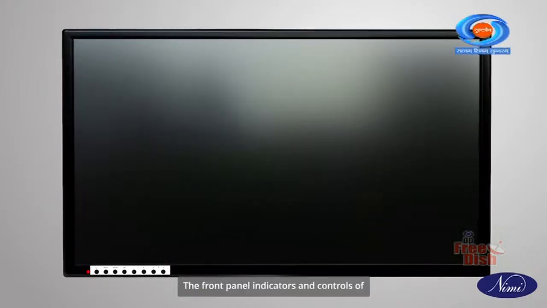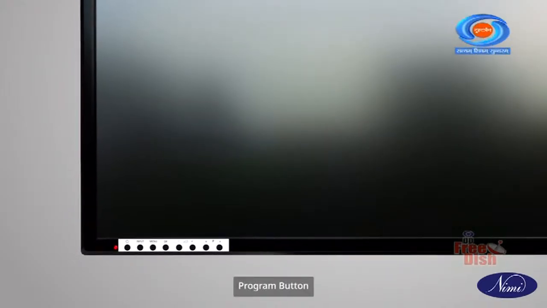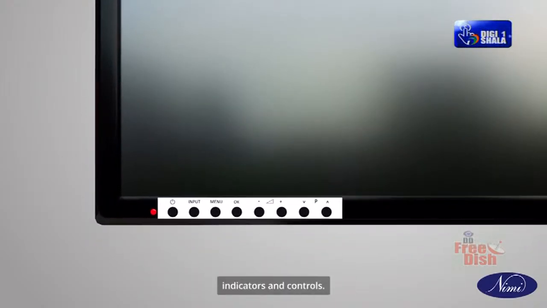The front panel indicators and controls of an LCD and LED TV are power button, input button, home button, OK button, program button, and volume control button. Let us briefly look at each of these indicators and controls.